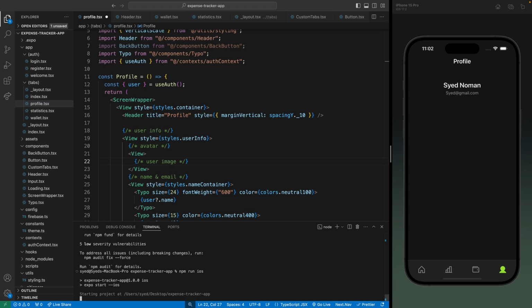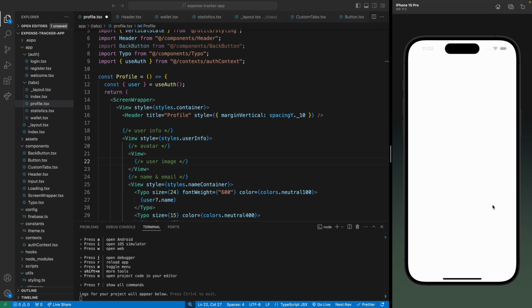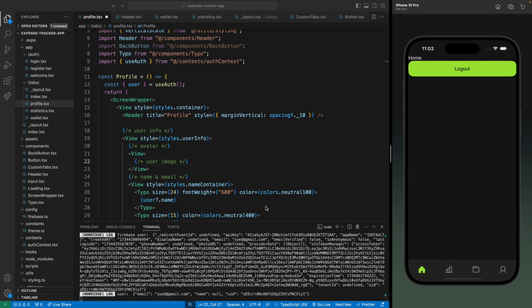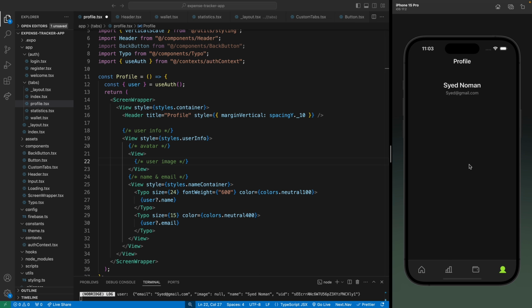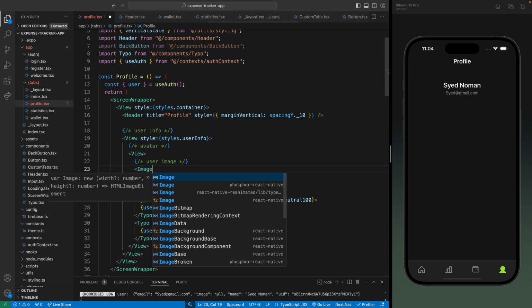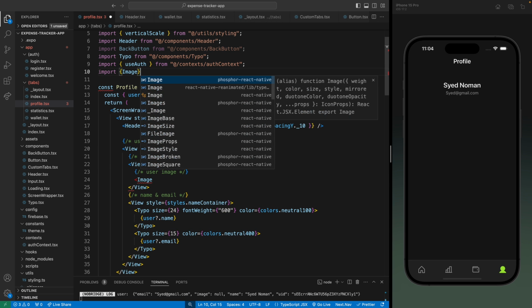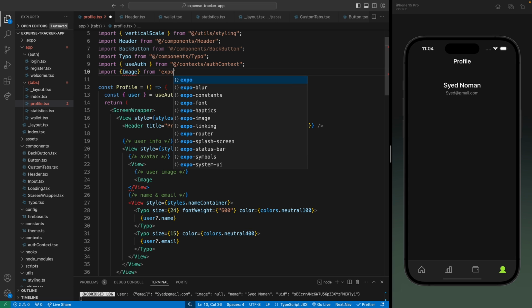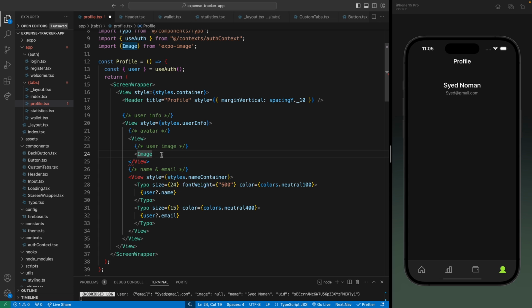Okay, now let's run the project. And we need to reload the app. Okay, so now let's use this Expo image to show the user avatar. If we type image, it's not auto importing. So let's import the image from Expo image library. This is the one. Okay, so let's use this image and give it a source from the user.image, which is null for now. So style will be styles.avatar.